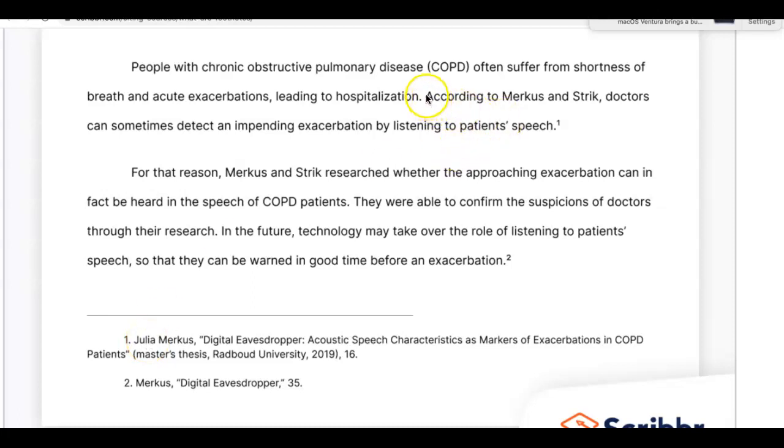So let's read this sentence here in this text. According to Merkus and Strick, doctors can sometimes detect an impending exacerbation by listening to patients' speech. So I have the number 1 here and the 1 here corresponding to the foot of the page to this note. And we identify the publication that is being referred to here, Merkus and Strick. We have Julia Merkus, and we simply have a citation showing us where we can find this information. And the same is done with the second footnote here.